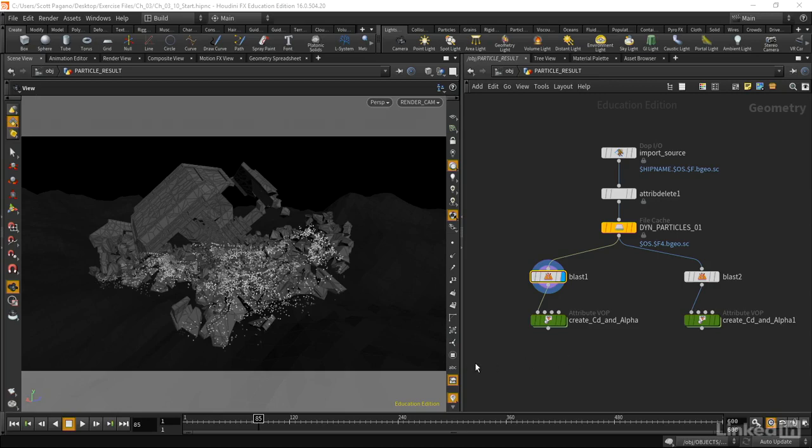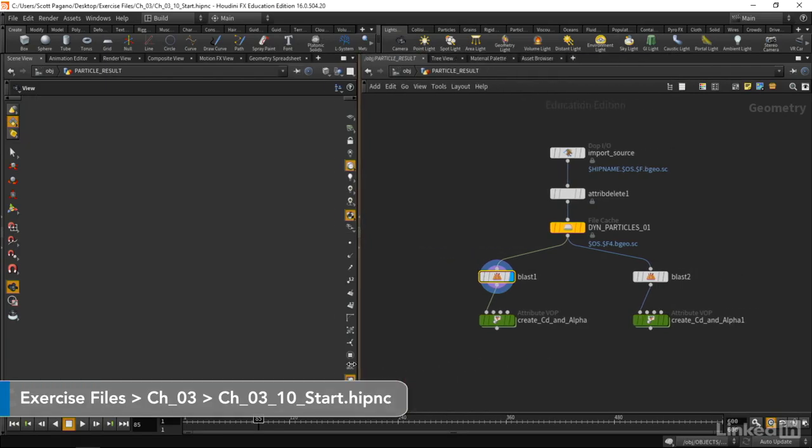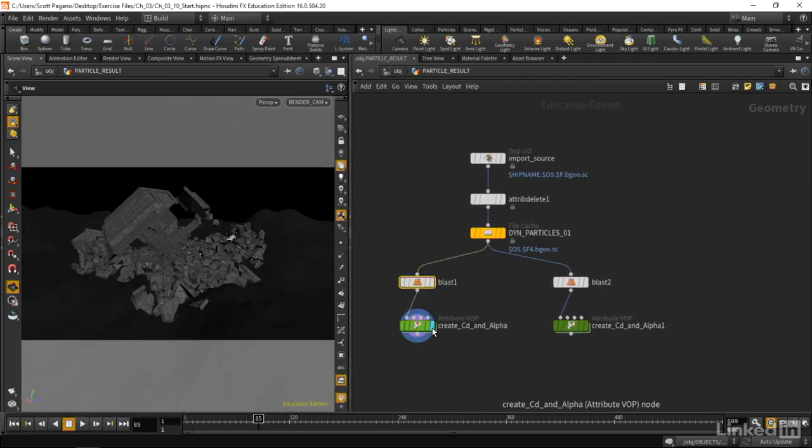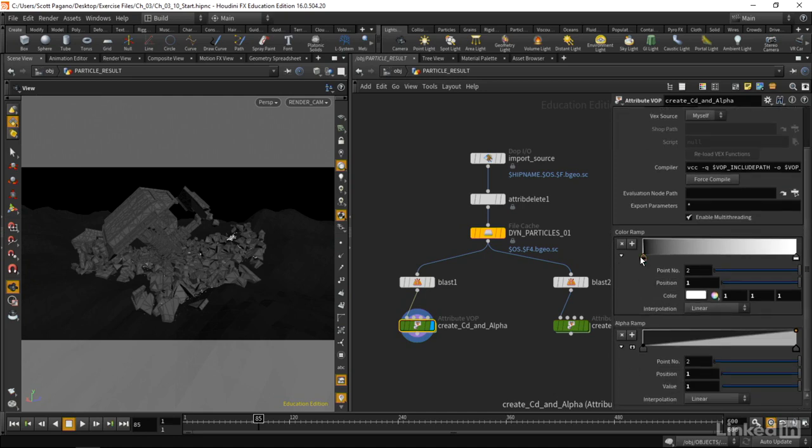All right, now we're actually going to set the values on our ramps for our different particles to create our color and alpha values. So I'm going to move my viewport over. Let's look at the ground particles first. So I'm going to select this, create CD and alpha, hit the P key to pull up our parameters, and we'll start laying down some points that I've predetermined that I know are going to work for this.